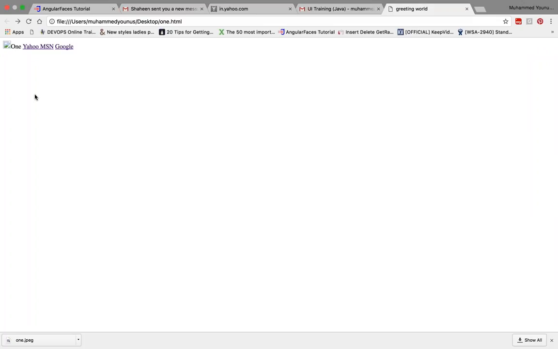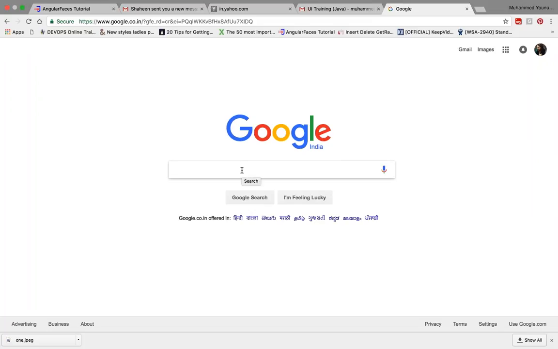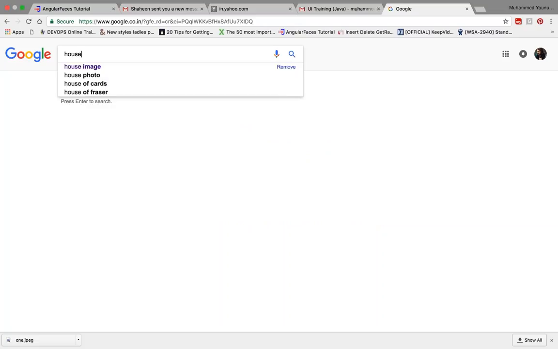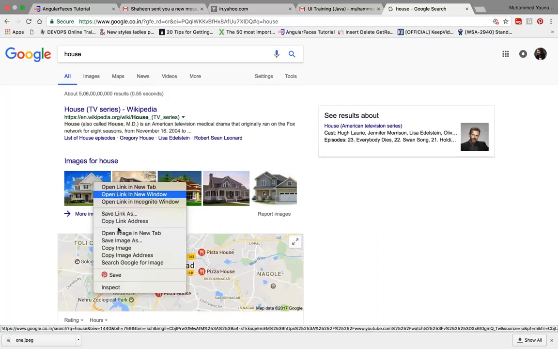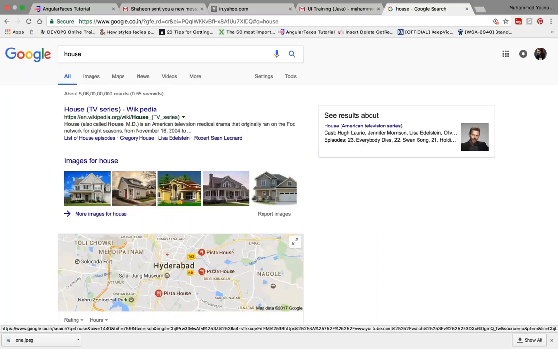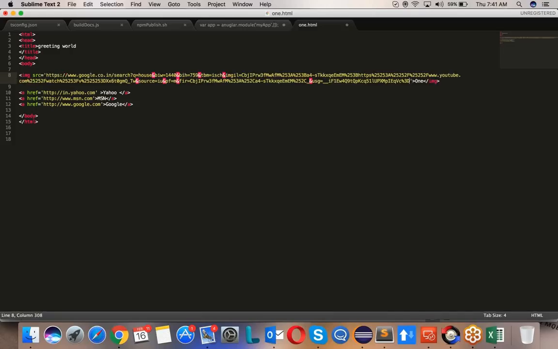So google.com is not an image. Because of that, it's not appearing. Let me go for one image. Very good question you have brought. So here, a house image, and I'm copying the link address. I will explain what I'm doing here. Don't worry about the size of the URL.